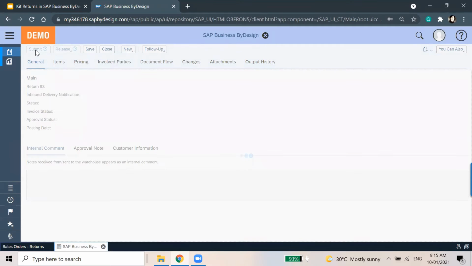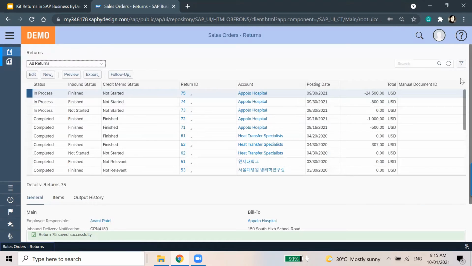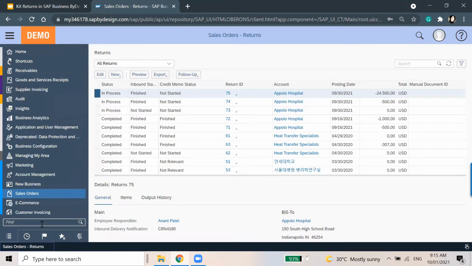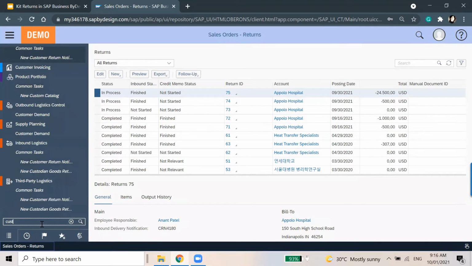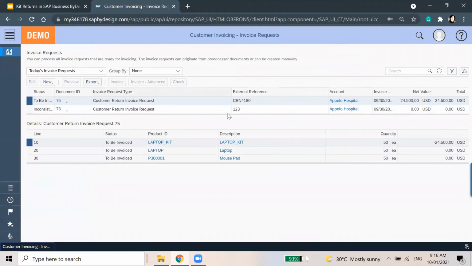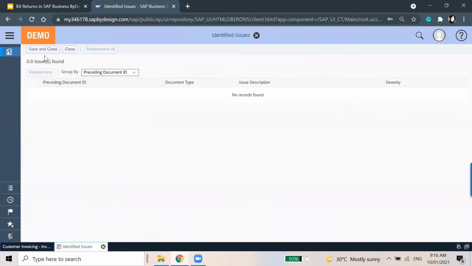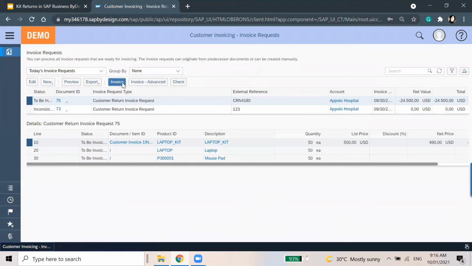Okay, let me submit with credit memo. Now we can check invoice request because we are going to give the refund. So this customer return invoice request has been created here. The net value is 24,500, not the 25,000, because the quality loss fee has been deducted. I'll just check invoice.